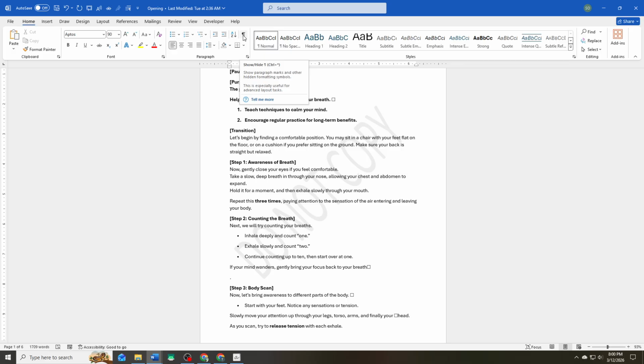If this feature is turned on, Word will display marks for spaces, paragraph breaks, and other formatting elements, which can sometimes appear as boxes depending on the font or system. Click that button once to turn off the formatting marks. As soon as you do this, many of the box symbols may disappear because they were simply hidden formatting indicators.